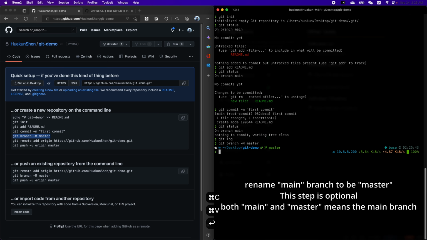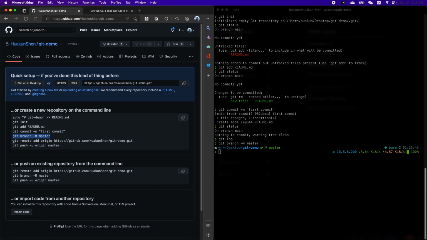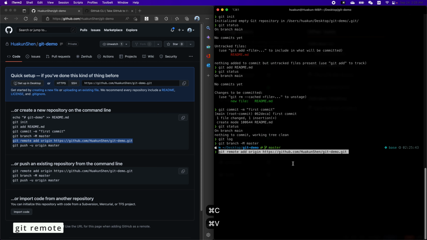Next command, it will set the main branch to master. The next command, git remote add origin. Remote basically means the remote repository, which is the repository hosted on GitHub. And origin is the name of the remote repository. So by default, it's origin. You can set it to be something else, but by default, it should be origin. And the URL tells the local Git repository where to download the latest changes and where to push my changes.